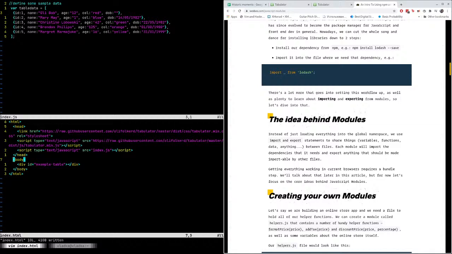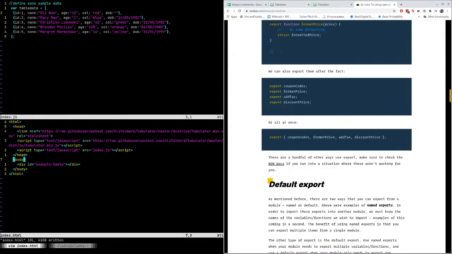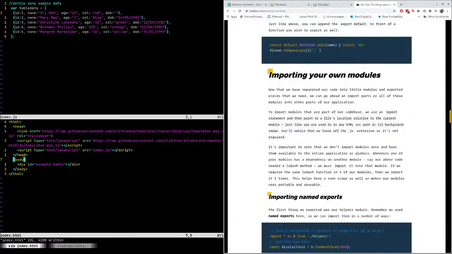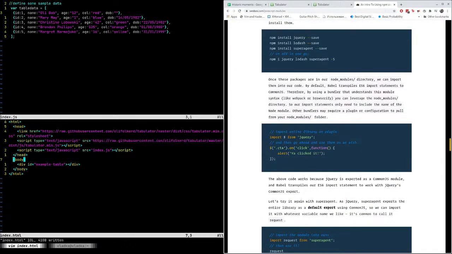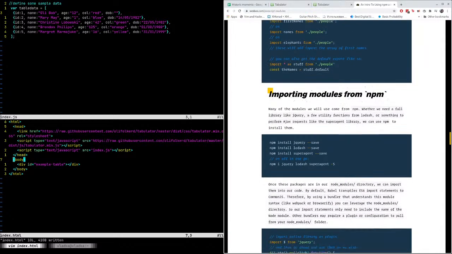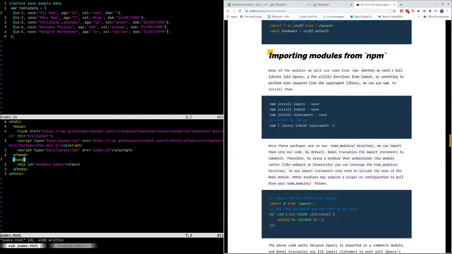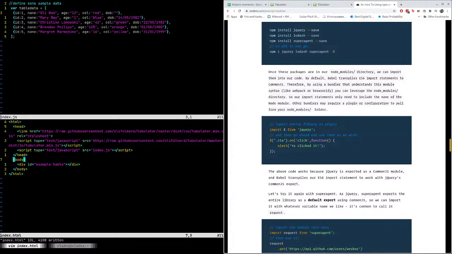A lot goes into setting this workflow up, as well as plenty to learn about importing and exporting. Creating your own, default export, importing your own models, importing named export, importing defaults, importing models from npm. Many of the models we will use come from npm. Whether we need a full library like jQuery or a few utility functions, once these packages are in the node models directory, we can import them into our code.